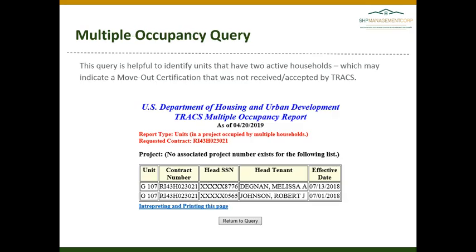The multiple occupancy query is going to assist you with identifying units that have 2 active households. This generally means that a move-out certification was not received or accepted by TRACS. When you run this report, you will see any units that have multiple households listed. Identify the household that should be moved out or should have a unit transfer to another unit. Contact your CA and work with them to correct the error.